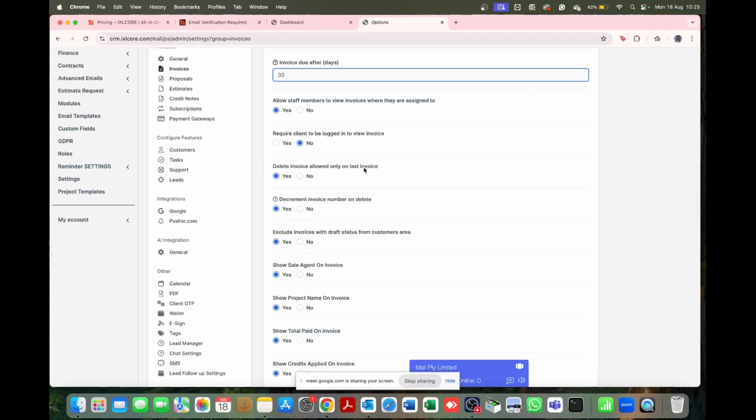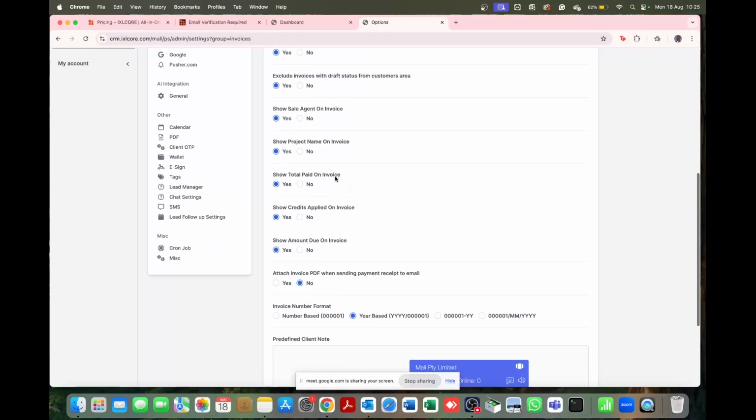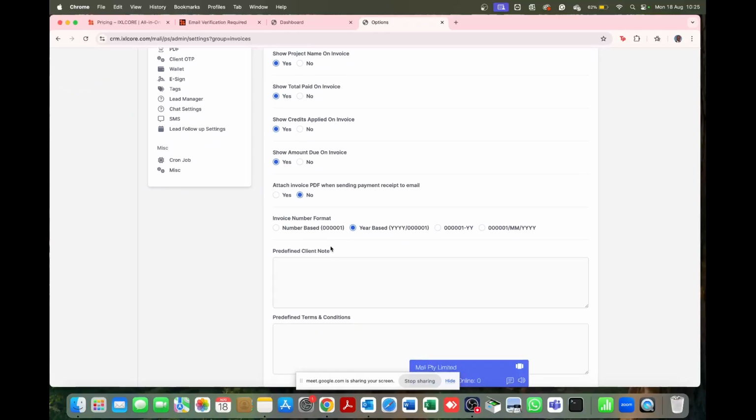Delete invoice allowed only on last invoice. So this is say yes or no. These are just key settings within an organization.